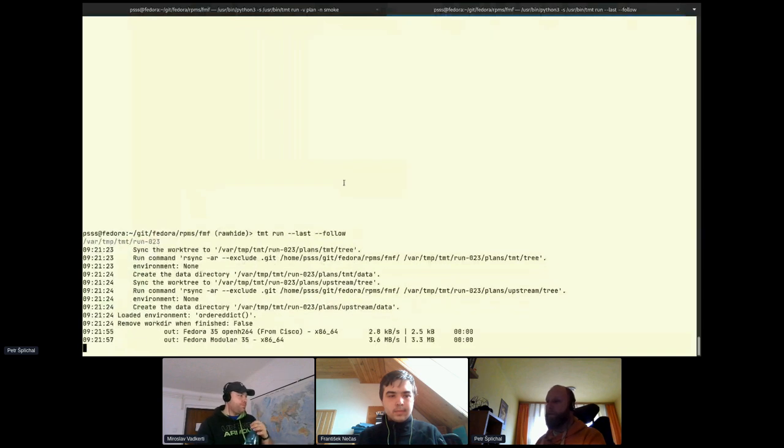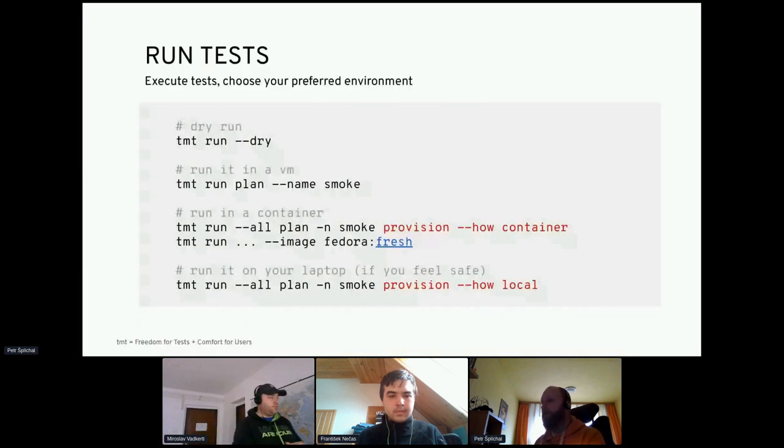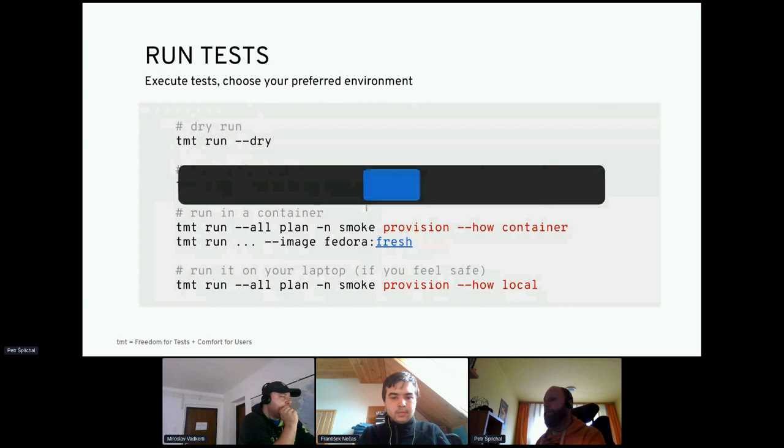We see Fedora 35. So it's fetching stuff, and it will take some time. So this brings us very quickly to the next option. We have FMF, and it doesn't need the full virtualization. So what about running the plan in a container? That would be faster. So yes, this is definitely an option.